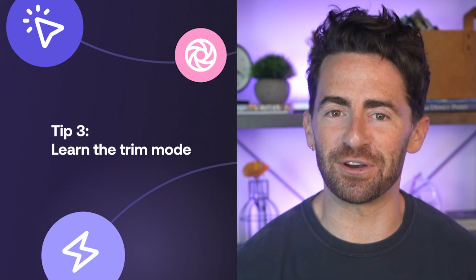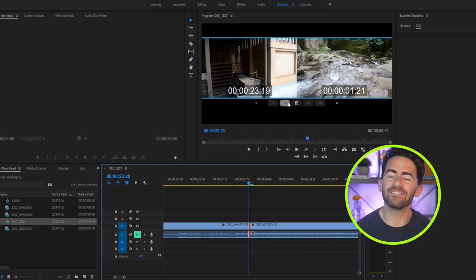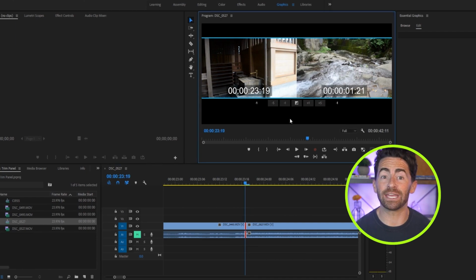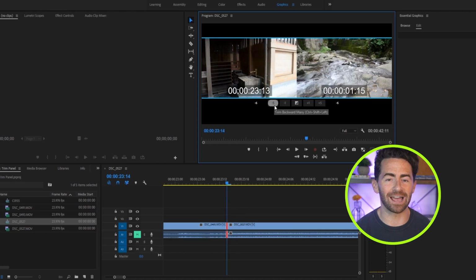Tip number 3, learn the trim mode. If you're still dragging clips manually, try trim mode. Use T to enter it, then fine-tune in-out points with JKL keys in real time. It's faster, more precise, and perfect for documentary or dialogue sequences.